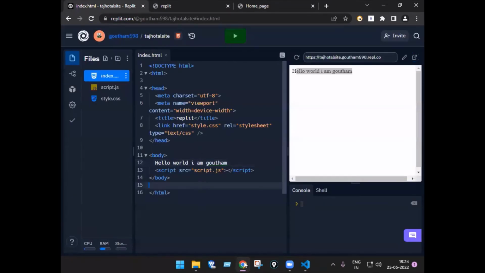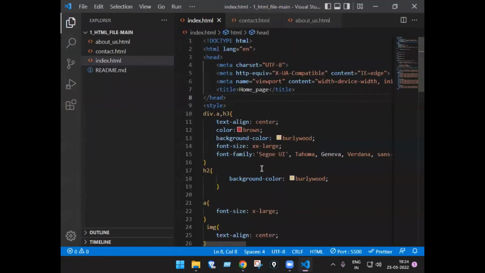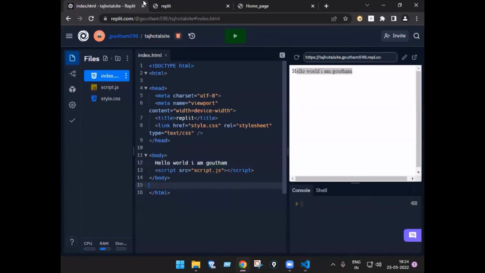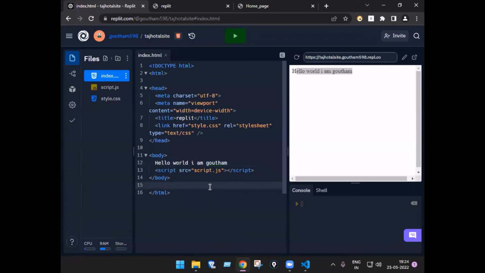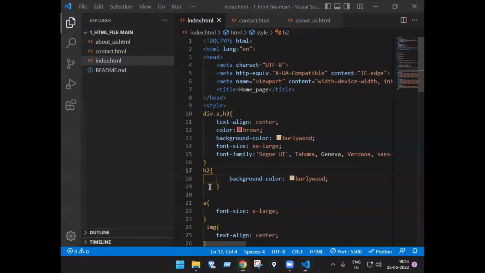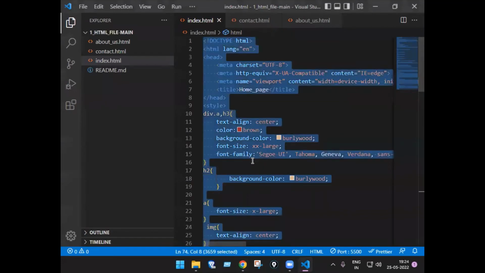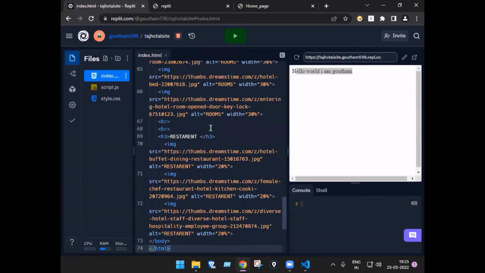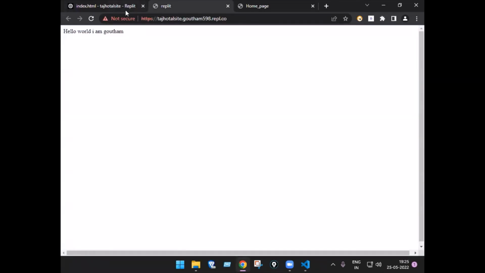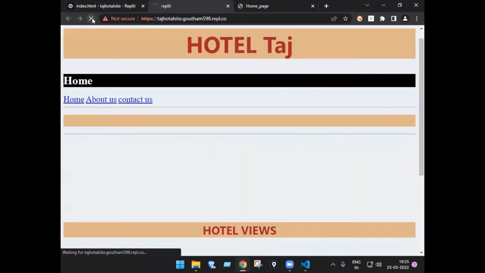What I'll do, I will just take this Taj project and make it live in this Replit site. In this Taj Hotel, I'll just replace this index file. I will copy this, delete this file, and inside this I am copying my whole basic index.html file. If I run this, I'll get the basic page of my hotel ready. If I refresh it, here also the same page will get ready.